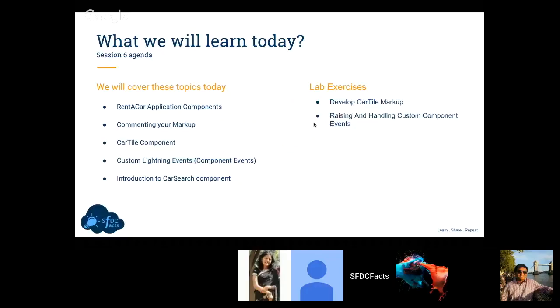Let's create one more component, that is the car tile component. That component will be used to show your car images along with the car owner name. Then we'll be seeing our custom lightning events. There are two types of custom lightning events. One is your component events and the second one is your application events. We'll be covering the difference between these, and then we will be using component events today. The application events will be covered in coming sessions.